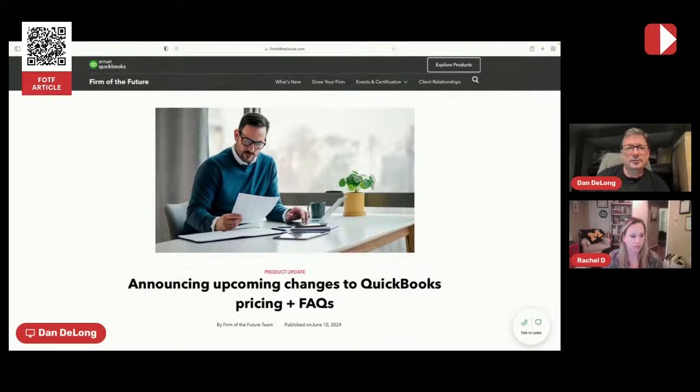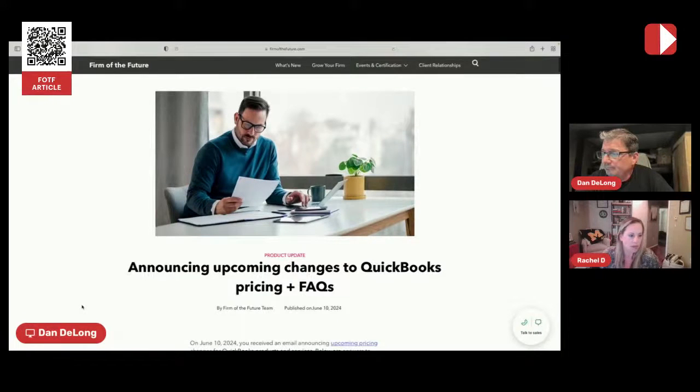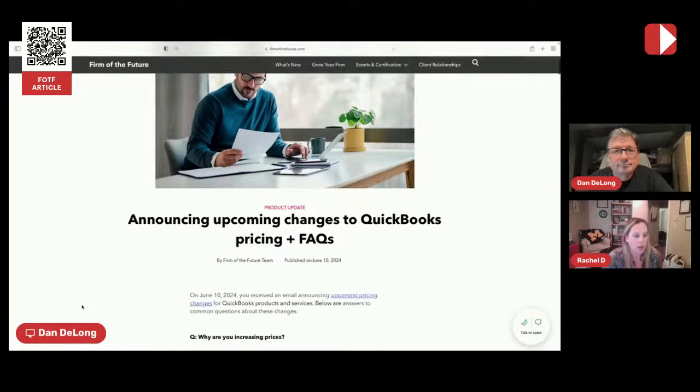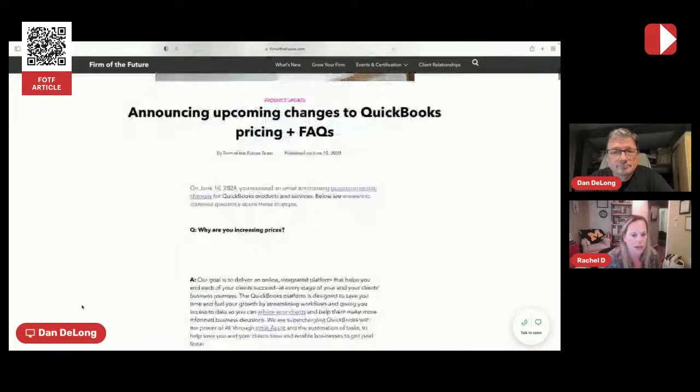Any thoughts from you, Rachel, after seeing all of these changes? Well, I understand why they're doing it. They have goals they have to hit. This is a corporation selling software. So I'm not shocked. What kind of bothers me is, wait a second, is this pretty frequently at the same time every single year? Is this usually once a year?